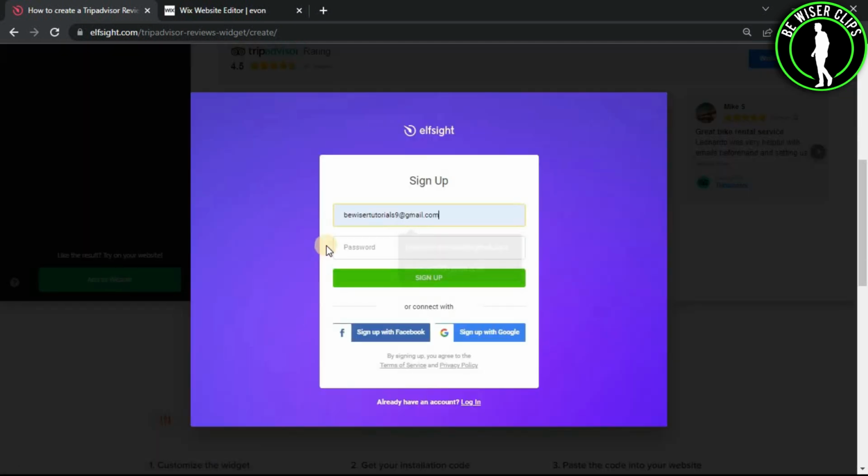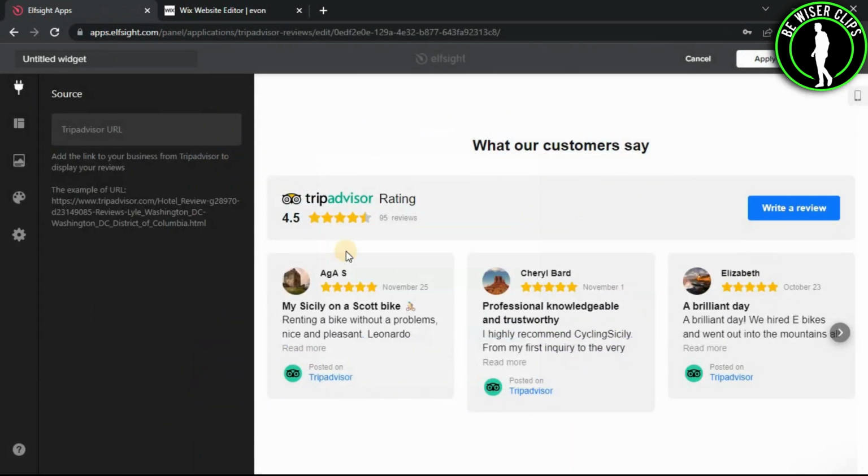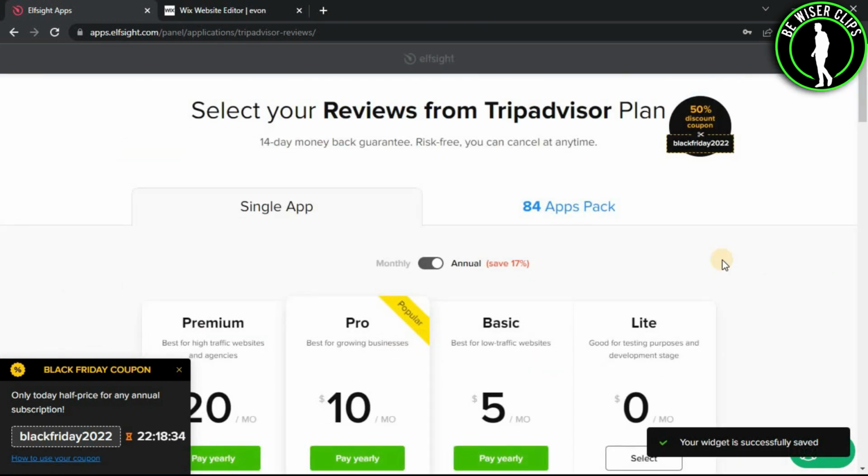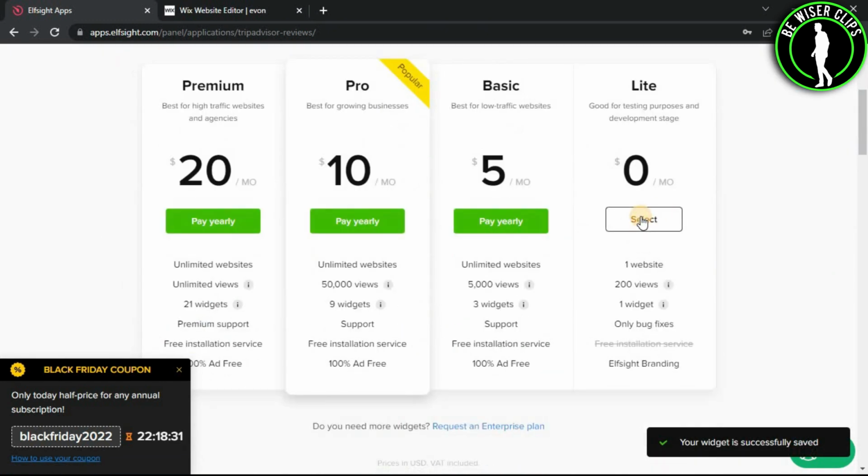Now you just have to sign up for your Elfsight account. Now guys, you just have to click on this save button, and after that choose this subscription.